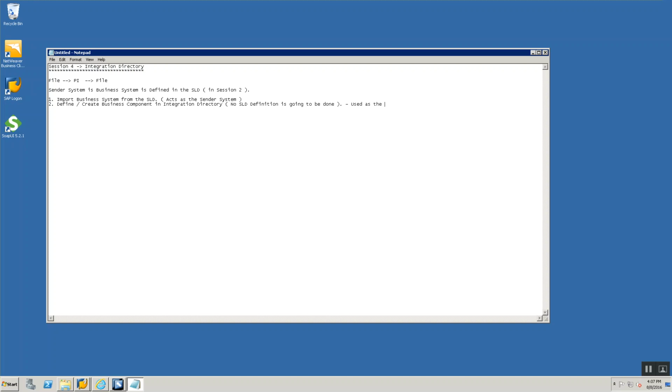Used as the receiver system. Okay. Next, what you would be creating, you will create a sender communication channel. You will create a receiver communication channel. And then you will create a sender agreement. You will create a receiver determination object. And you will create an interface determination object. And finally you will create a receiver agreement object. With that, you will be ready for testing your interface.